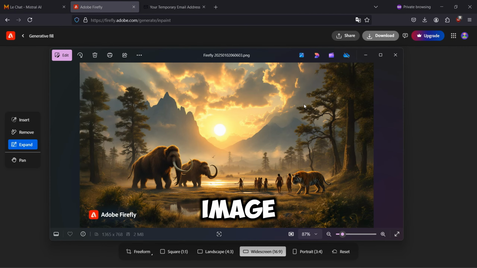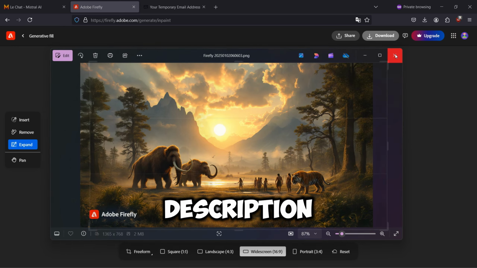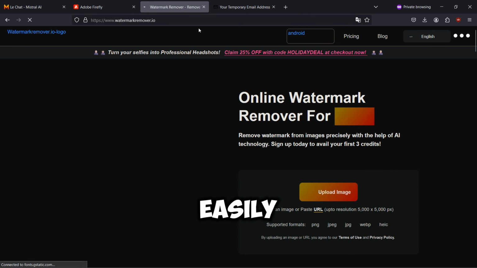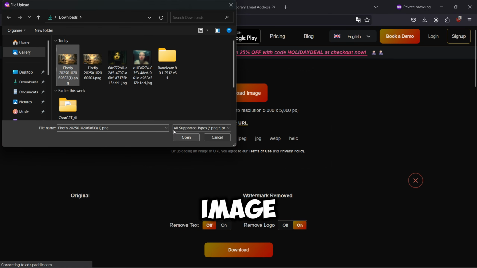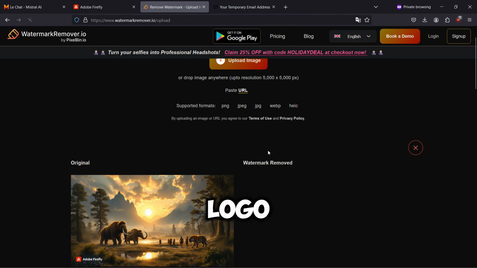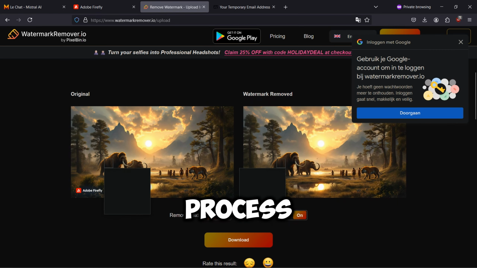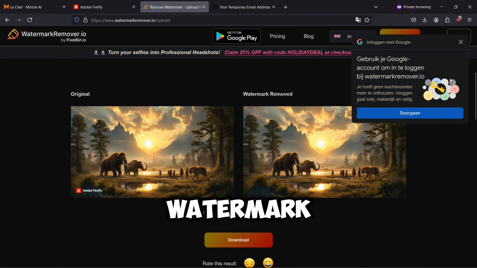The image looks great, but as you can see, there's a watermark. To remove it, click the link in the description, which will take you to a site where you can easily remove the watermark for free. Simply click Upload Image, and make sure to turn on the Remove Logo option. Wait for it to process, and then you can download the watermark-free image.